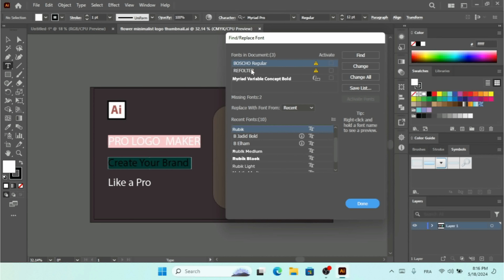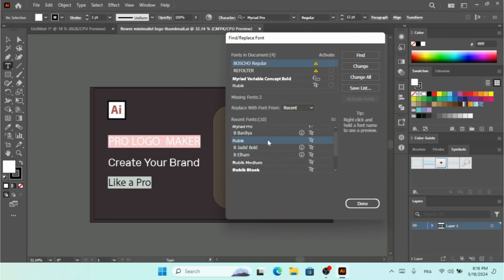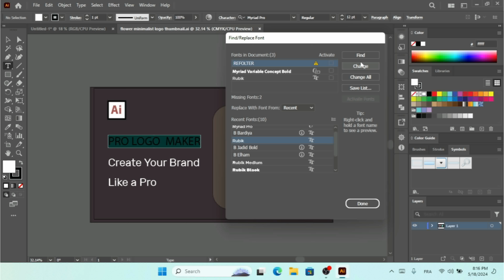From here I can select my text, so I can go with something like this Rubik, and I'm going to click on change. Now this text is changed, and we have the next text, which is like a pro. For that I can go with a different one, so I can click on change, or I can just click on find. It's going to find the same font which is missing from this document, and I can click on change, or you can click on change all.